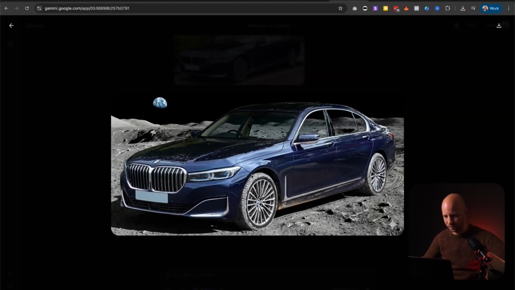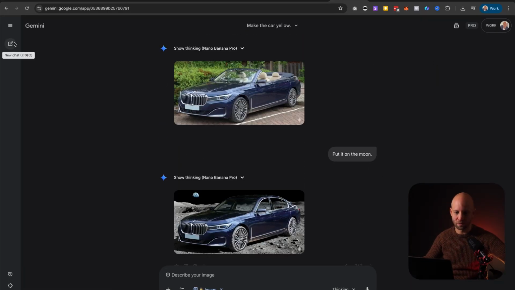Let's see. Okay, this is the second attempt. So there you can see there are some issues. This is no longer a convertible car, but the windows have some funkiness going on here. It looks like it cut out the rest of the back of the car. So okay, we do have some limitations, definitely. Yeah, good to know.